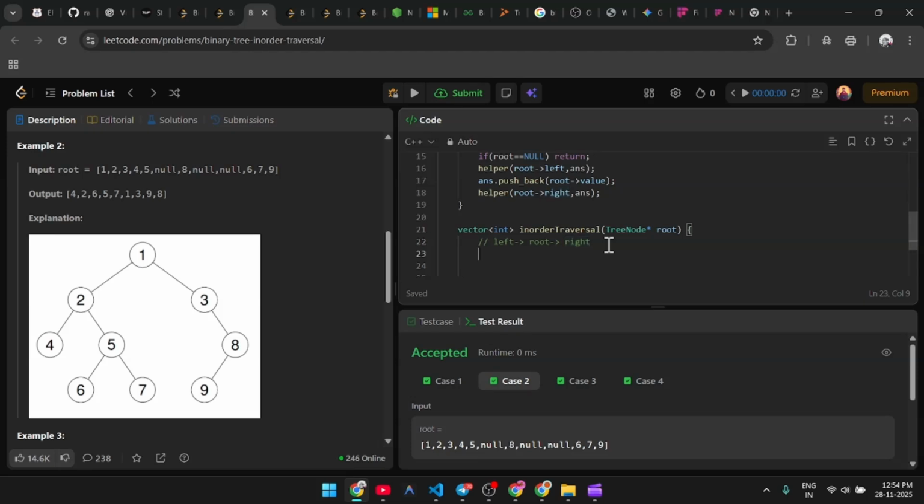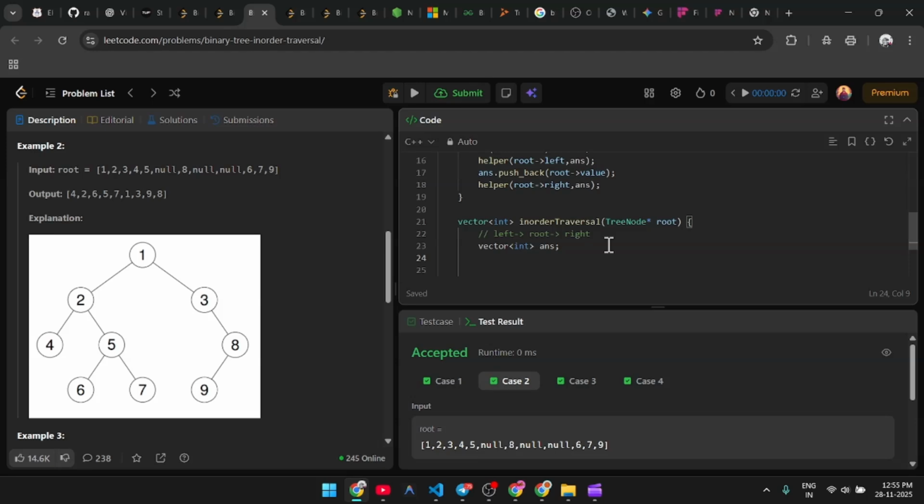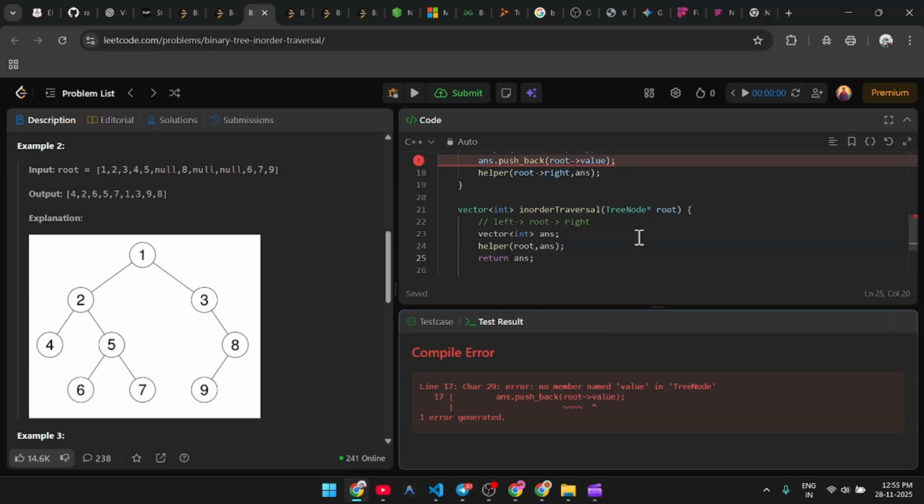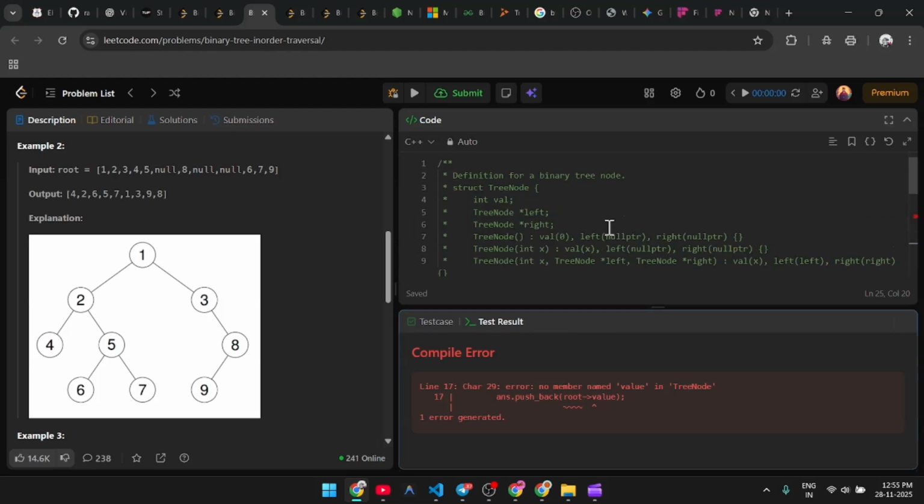So let's execute using helper. I'm creating the answer vector and calling the helper function, root, answer, and returning the final answer. So let's check this one. So you can see it works for all the test cases. So you can submit.